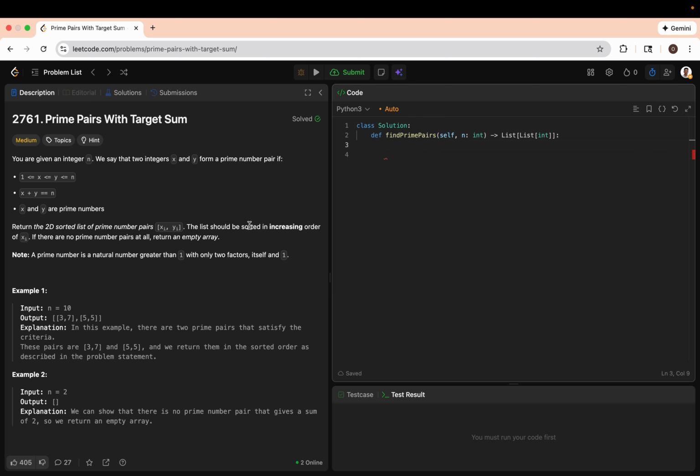So this is question 2761, prime pairs with target sum. Basically you're given this integer n and you want to find all the pairs where both of them are prime and they add up to n. We also want to make sure they're at least one, and both prime, and they add up to n. Sort the result in increasing order.